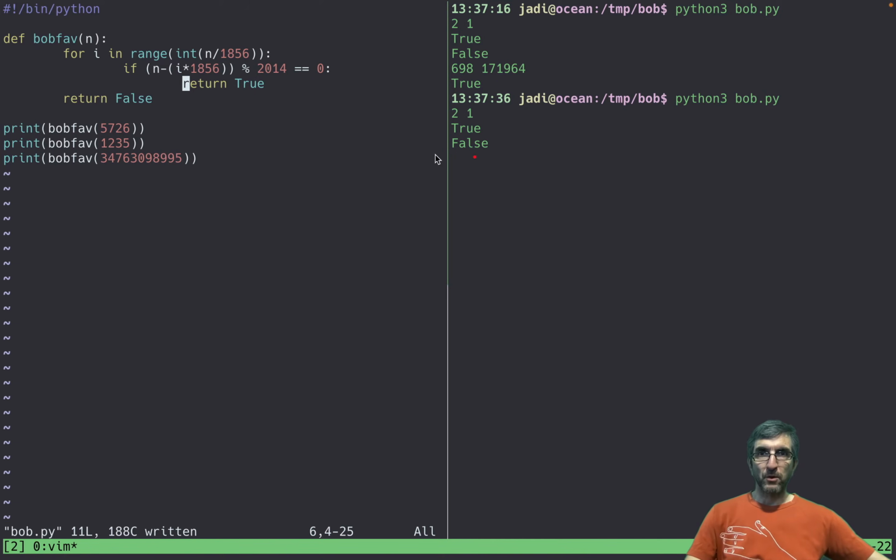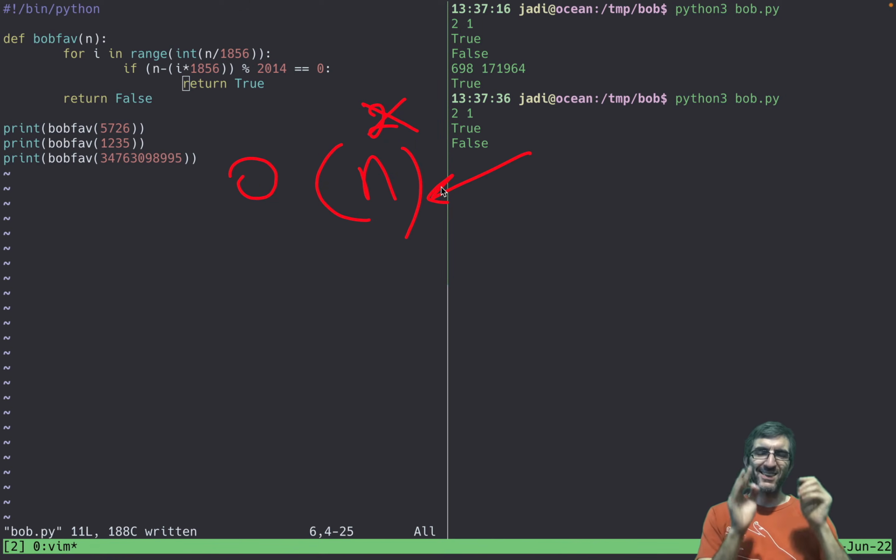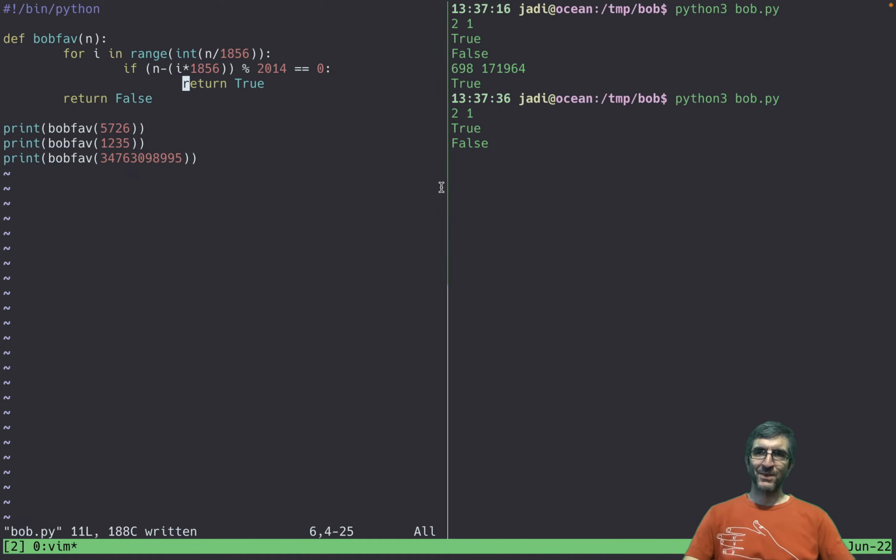And if you know about programming, we call this O(n). There is no power of 2. This is a much huger optimization we just did. So I say for each number, try all the possible i's, and if n minus i multiplied by this was divisible by 2014, there is an a, and I can say, okay, I can write this number as i 1856, j 2014, and this is a Bob's favorite number.